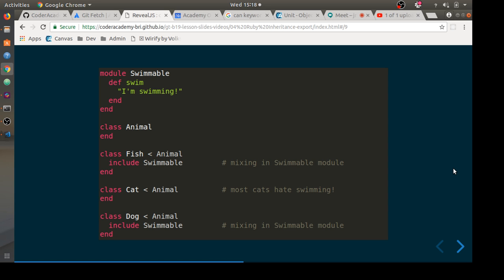Okay, so I can define a module, for example, called Swimmable, and I can define a swim method in it. And so this isn't included in my animal class, but I can have a subclass of animal that includes the Swimmable module. So I can do that for fish and dog, and in the case of my cat, well, tigers like to swim. You may not know that. My cat thinks he's a tiger, and he likes to swim. So this is another way that we can put code in one place and use that same code across multiple objects.